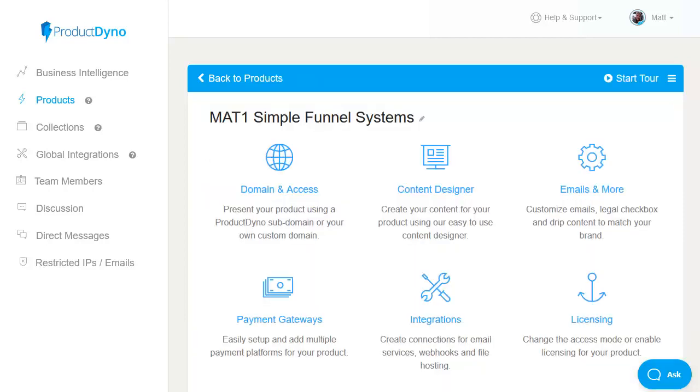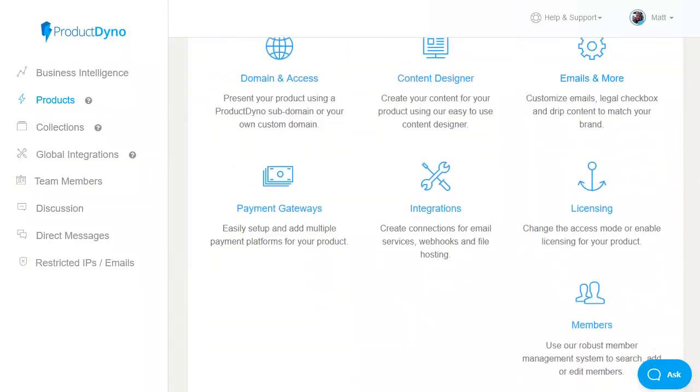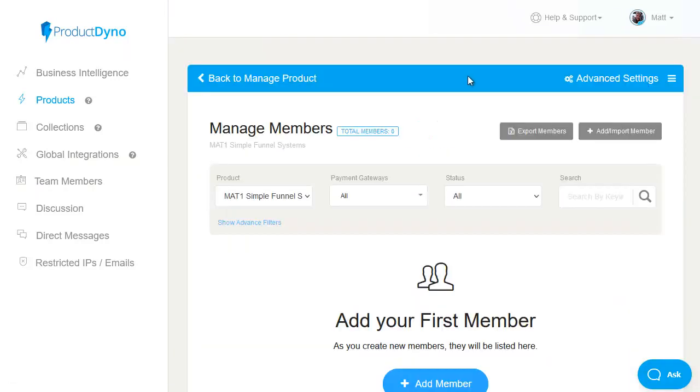There's also a licensing option for where you're providing plugins or software and you want to actually create a license number for the user, and you can actually decide how many licenses they get for each membership. There's also the option for managing your members. Now, obviously, as this is a brand new product, I don't have any members, but we could import members, we can export members. Once there are members in there, you can obviously search, you can add different membership levels, you can remove them, and you can edit their details, everything you need to maintain your members within your membership.